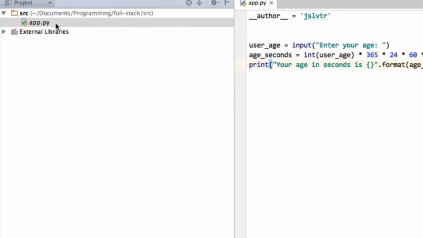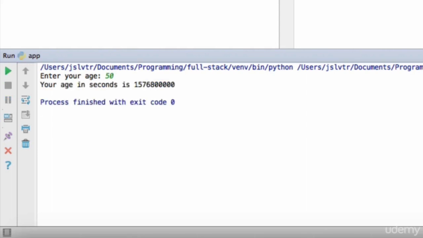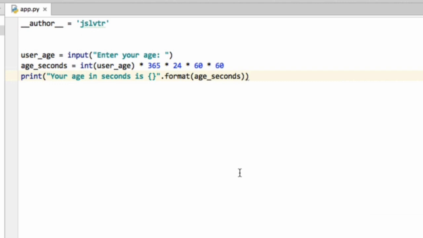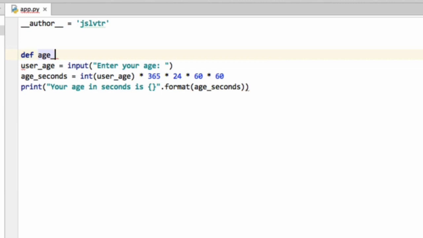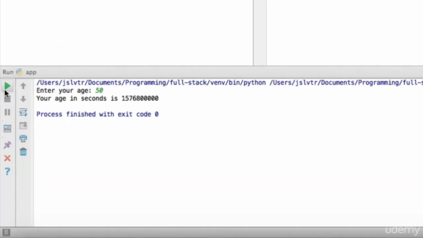Okay, so now we can right-click on app.py and go to run. And here at the bottom we get a command prompt which asks us for our age and then gives us back the answer. Fantastic. Of course, we could put this in a method, so def age program, for example, and then simply tab those in, and notice how that gets colored in as orange. And then at the bottom, all we have to do is call the age program, and then when we run this, we'll get the exact same thing happen.